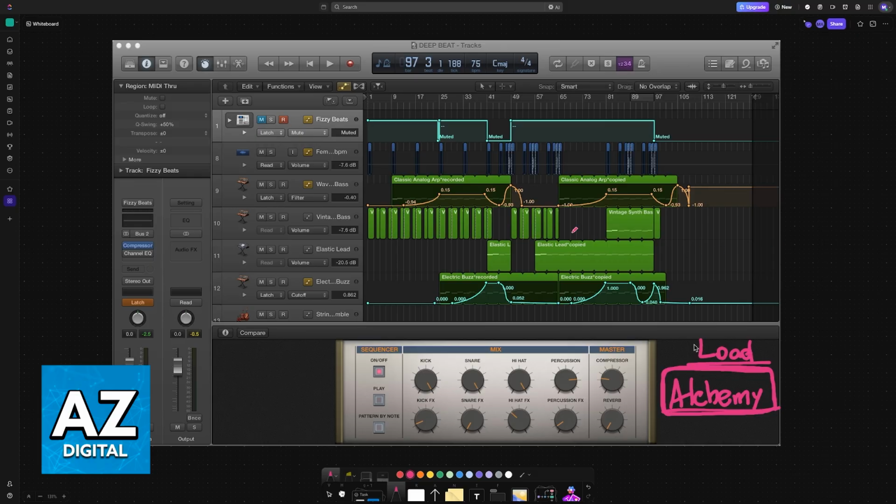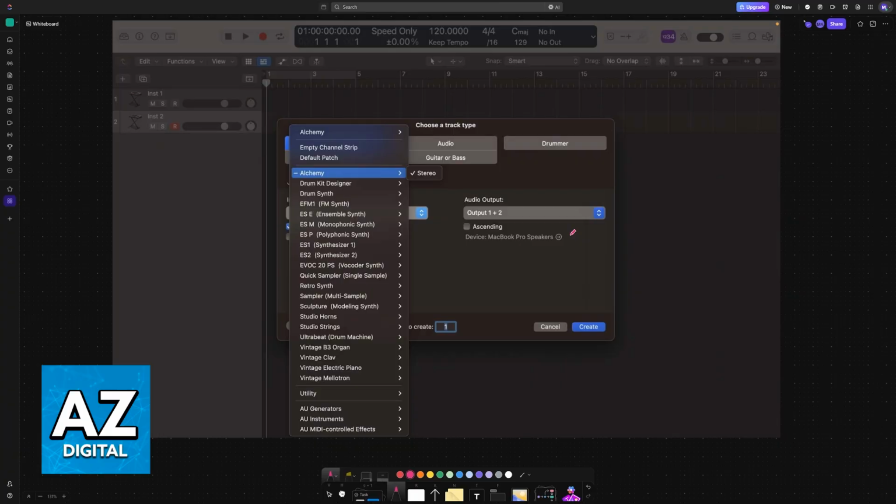So create a software instrument track. Inside of Logic Pro X, create a new track and then make sure that you choose software instrument. You can click the plus button above the track headers, or you can use the shortcut Control Option and S or Command Option and S.